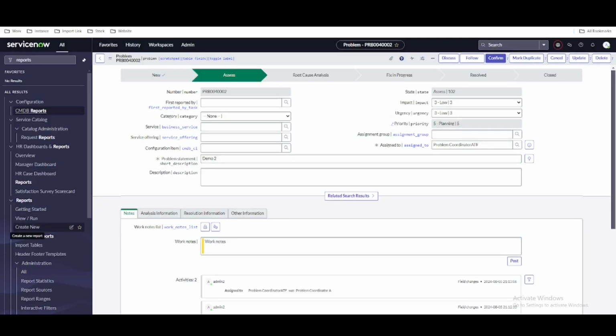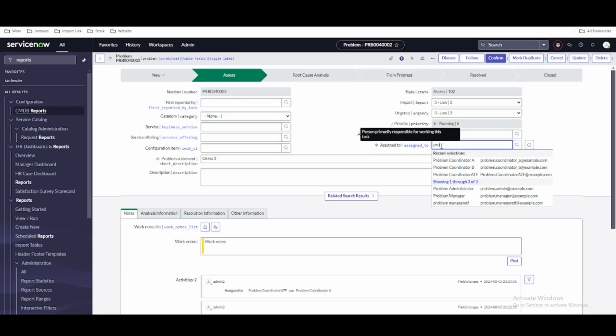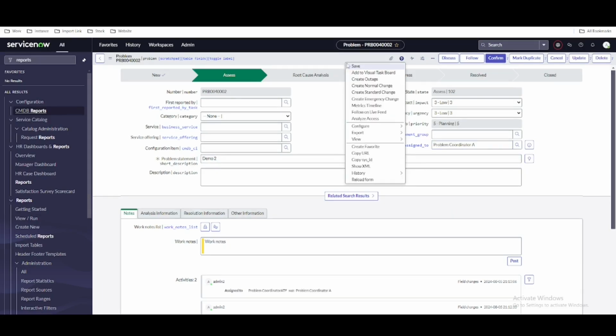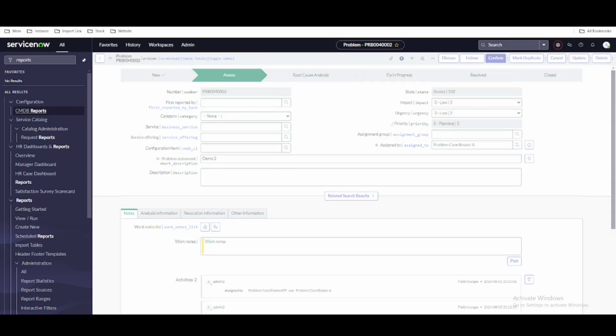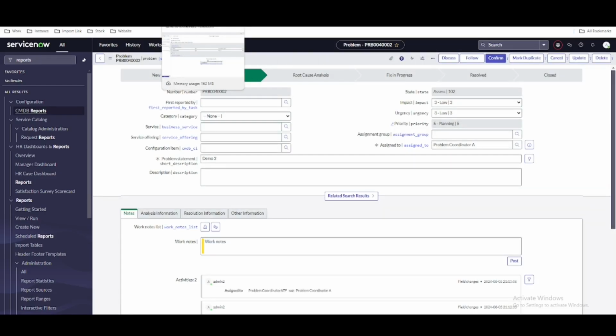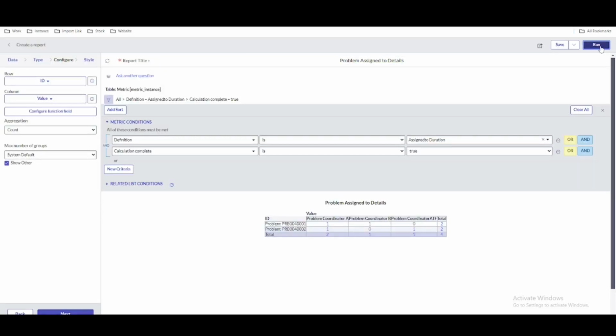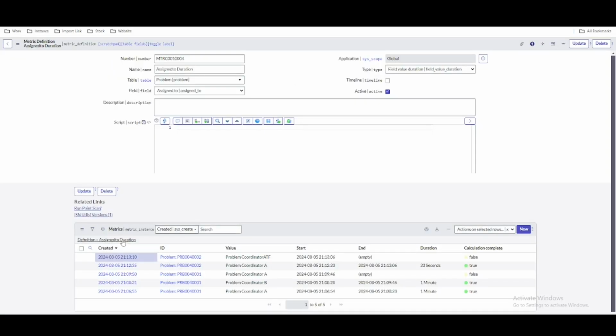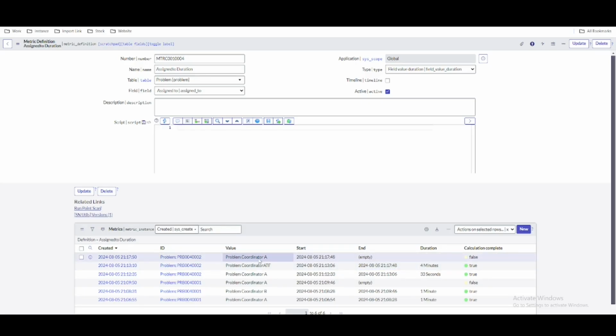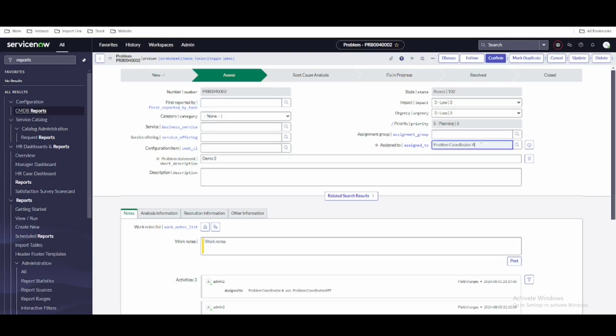So let's say we are going to add this, called problem coordinator A again, and save that. So what will happen? A new entry will be created for problem coordinator ATF. So this user problem coordinator ATF works for 1 time. Because I have reassigned, problem coordinator ATF is completed. Now I want to complete this problem coordinator A also. So what I'll do, I'll assign this to problem coordinator B.